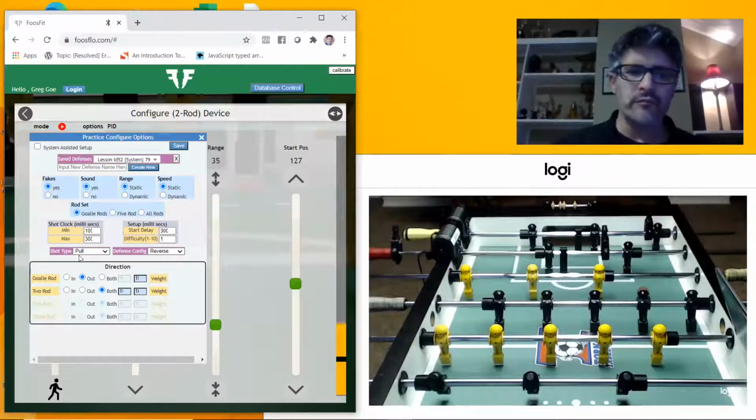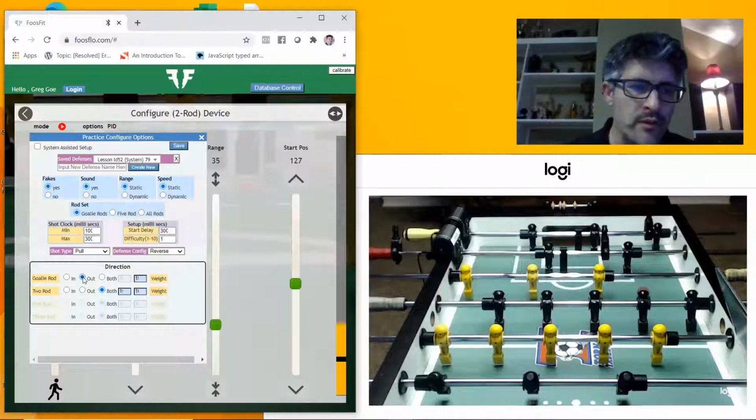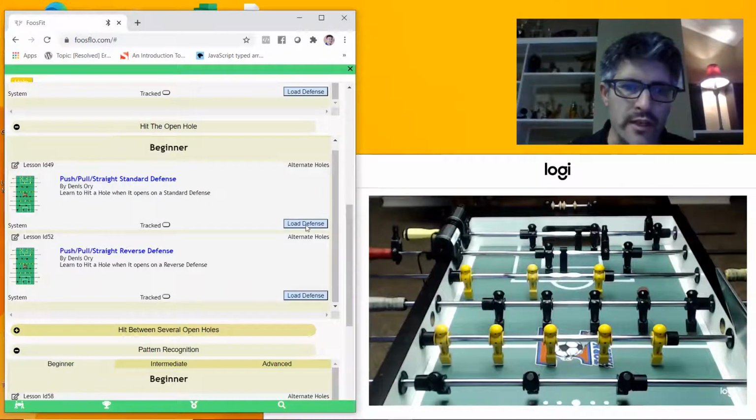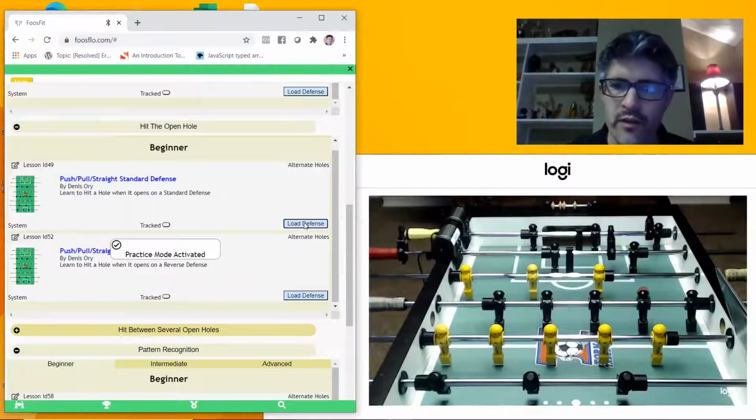So if you look here, the goalie rod is set up when it's in. Let's do a standard defense like we were before. Let's say load defense, right? Boom.